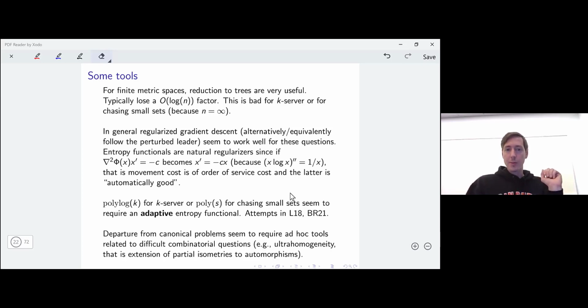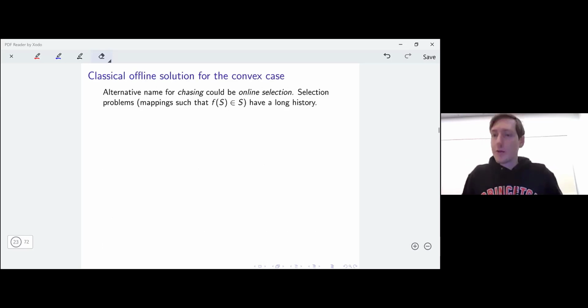Okay, and the other point that I want to make in this presentation is that as soon as you depart from canonical problems, suddenly things become very, very hard, and not hard mathematically, but literally impossible from a competitive ratio analysis standpoint. And this connects to very beautiful mathematical questions like ultra homogeneity. Maybe I will talk very briefly about that. All right, so let's get started on actual tools, how to actually solve the problem.